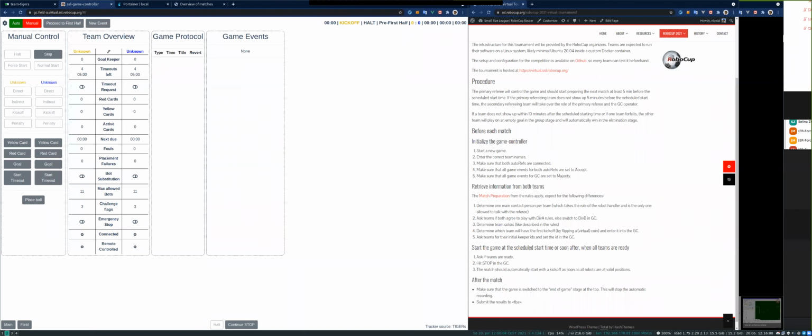And also when the match, so starting tomorrow, there will be only the refereeing teams, and the admin user will have access to the game controller, so that not all teams can manipulate something in this UI. So I hope this will work. We will see then. But in theory, only the refereeing teams will get access to this UI.